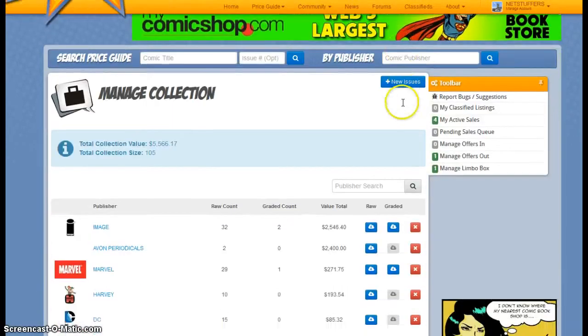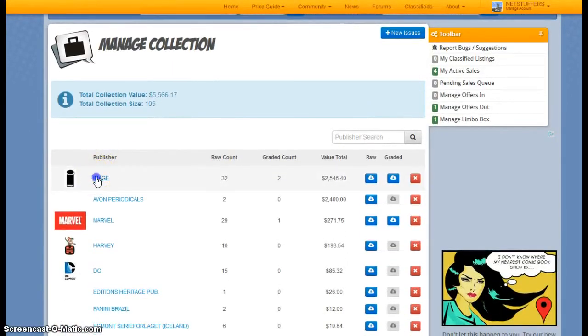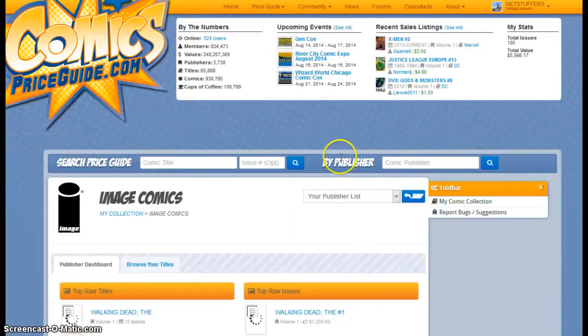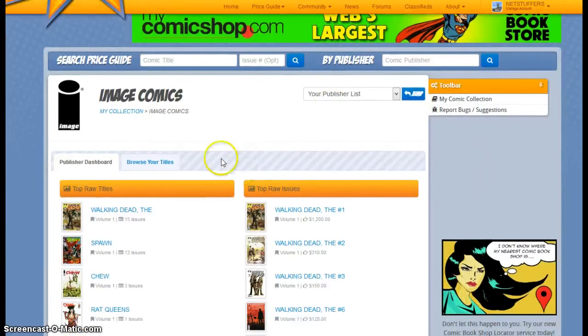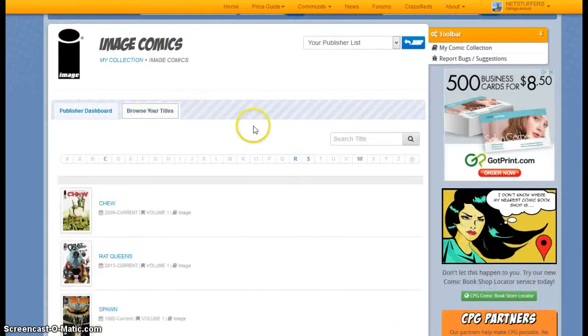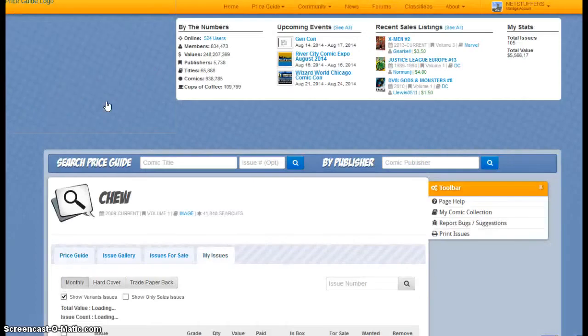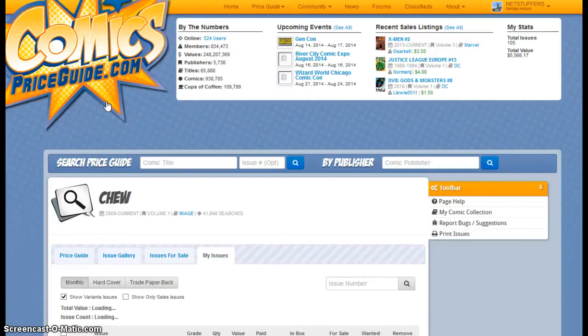And I'm just going to pick one randomly here. We'll go into Image, and let's say that we are looking to go ahead and sell. We'll click on Browse Our Titles. Let's say that we're going to go ahead and sell, or are willing to sell, our issues of Chew. So we'll click on Chew, and this will show us all of the issues that we currently have in our inventory.